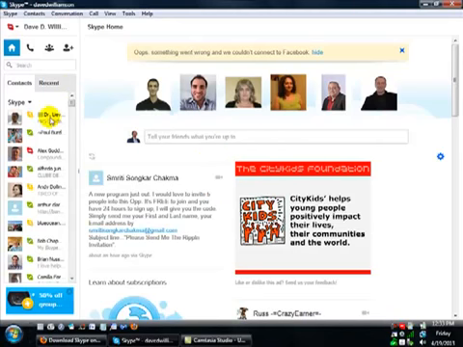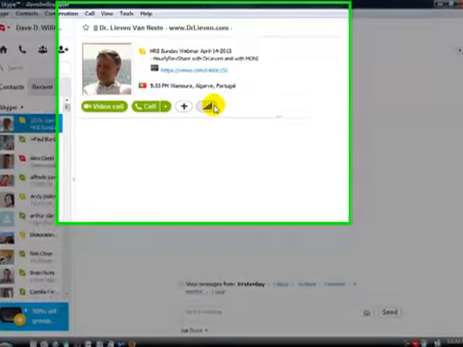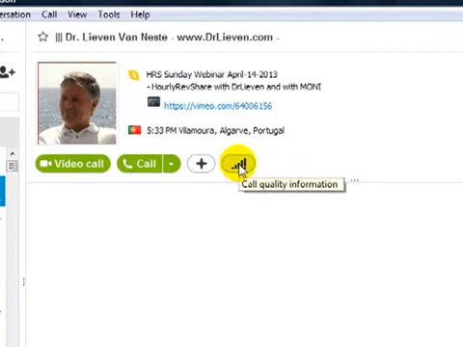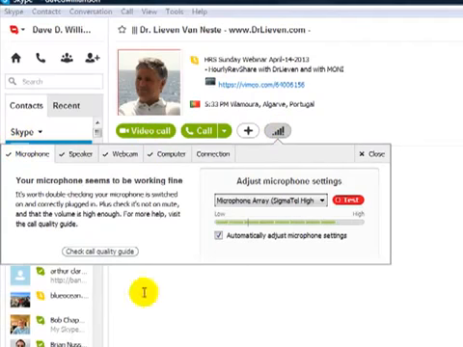Okay. Now, if they do have a mic, before you call them, tell them to check the call quality settings to make sure their mic's working. And the way you do that is you see this little icon here, call quality information. All you got to do is click on that. Click your microphone, and you can actually check your call quality right here. It'll play it back for you and everything. You can test it.